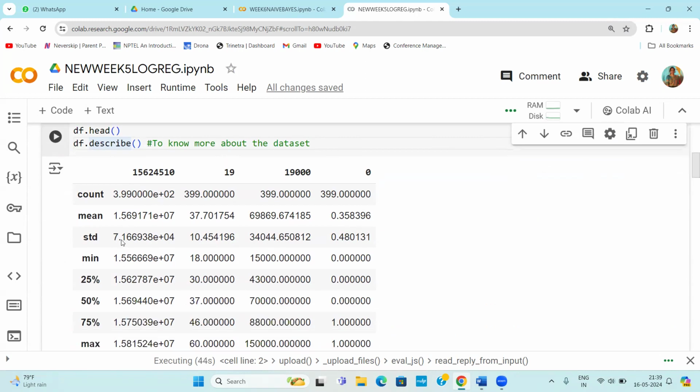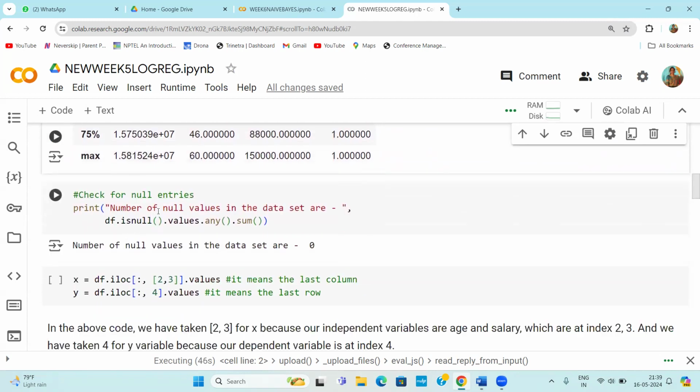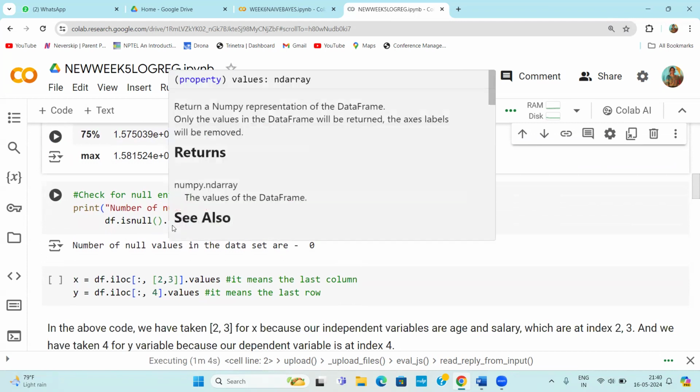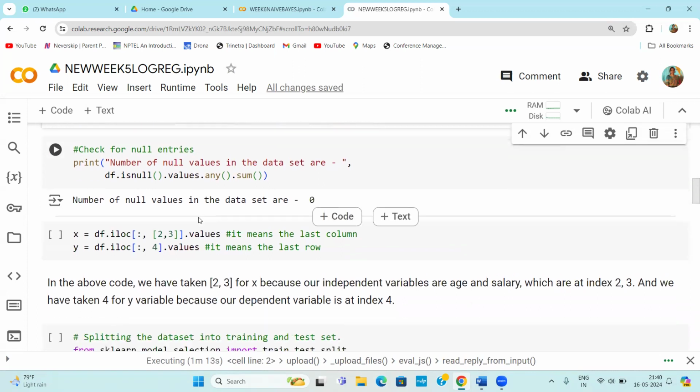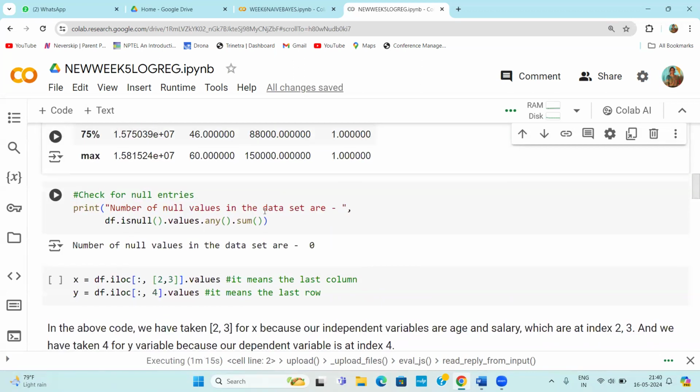Then next one, just checking for null entries. Is there any null values in the data set or not? For logistic regression or any implementation of any regression, there should be no null values. You have to make sure that there are no null values in the data set. And in data pre-processing, we have seen how to fill the null values also, if any. So that is df.isnull().values and sum. After checking this, I found that there are no null values in this particular data set.